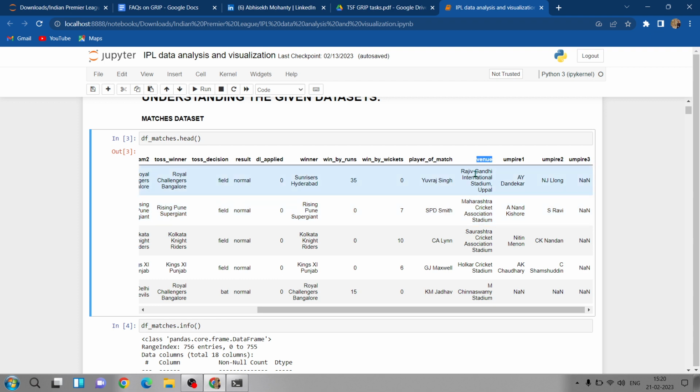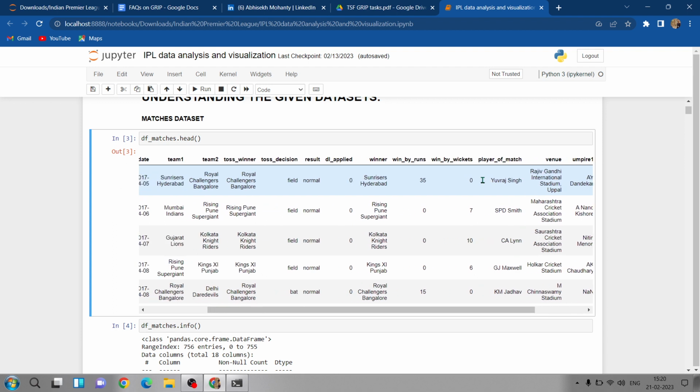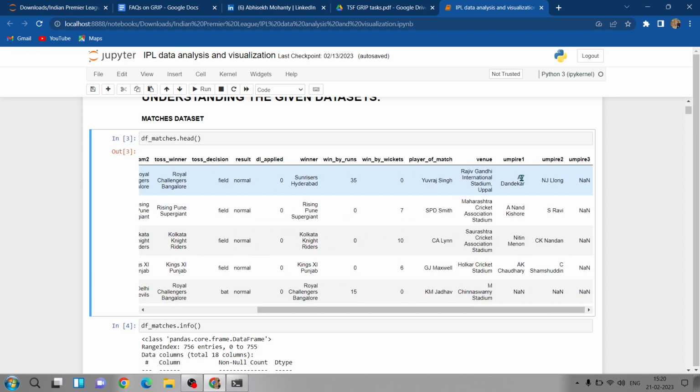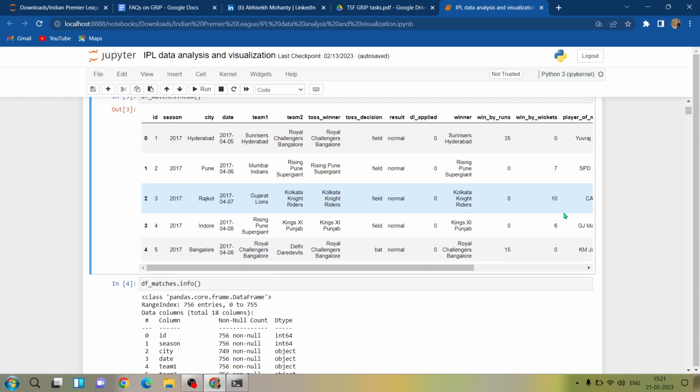And then we have venue. Venue is nothing but the Rajiv Gandhi International Stadium, Uppal, which is located in Hyderabad. It is not that mandatory for player performance. Then we have umpire 1, umpire 2, and umpire 3, so who is umpire 1 and umpire 2 for the particular match, and then who is umpire 3. You can see that most of the time we don't have any umpire 3.